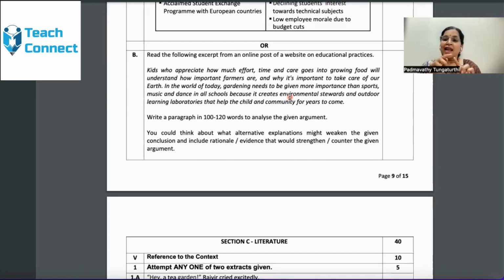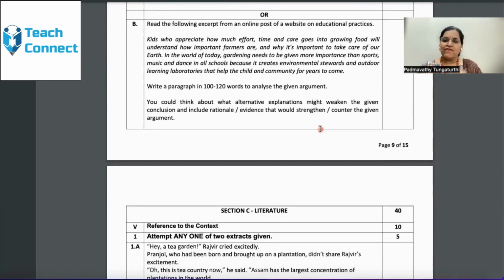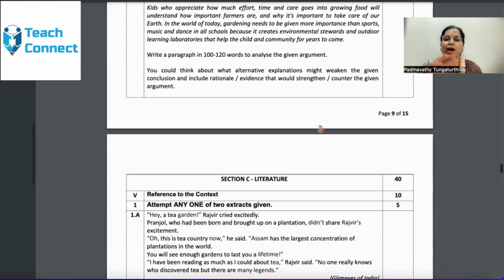This is again an argument which has to be given here. It might be correct, or you want to argue against it. That doesn't matter. Do you want to pick up what the information is there with SWOT theory, or does the child want to write about this particular content? You could think what alternative explanation might weaken the conclusion and include rationale. Evidence that would strengthen or counter the given argument.